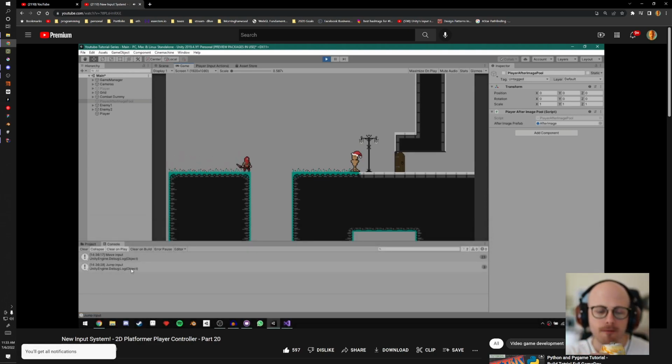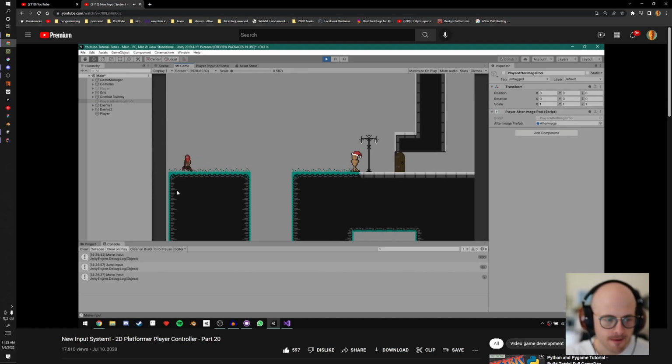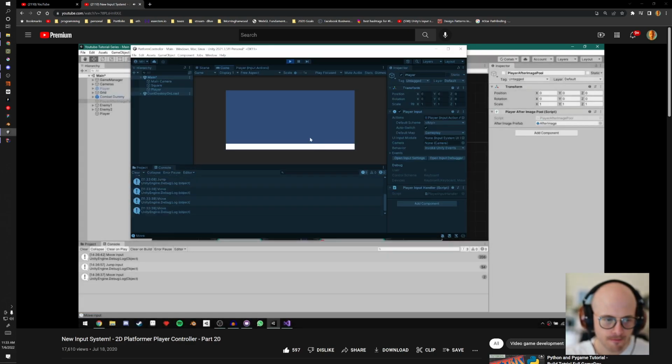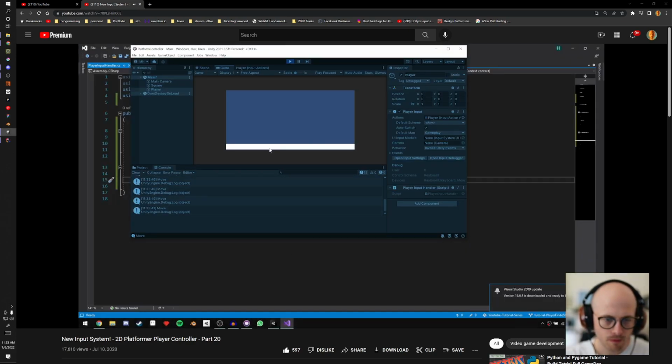If I pick up my controller and start moving the left stick, you can see we have move input. And if I push A, I get jump input. Perfect. Okay, so let's go back to our script, and now let's talk about this context variable that we have.